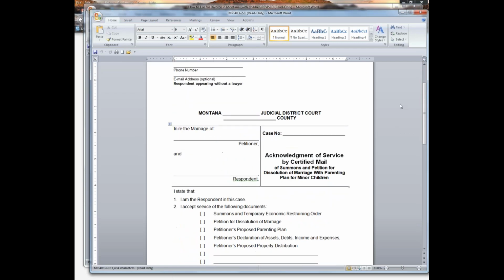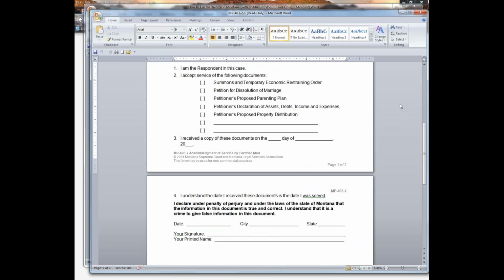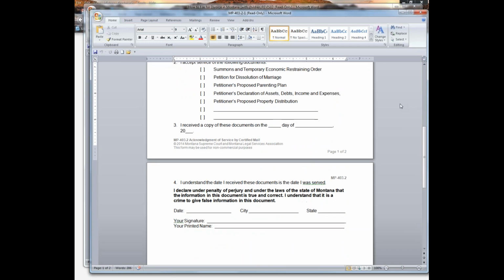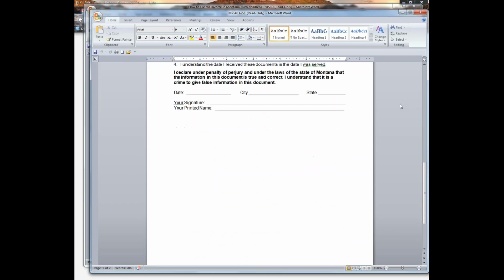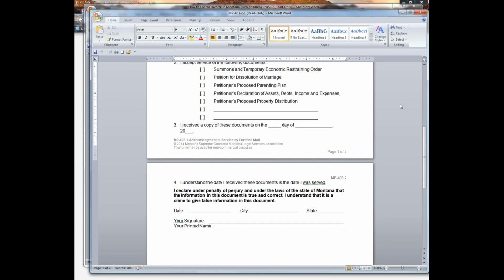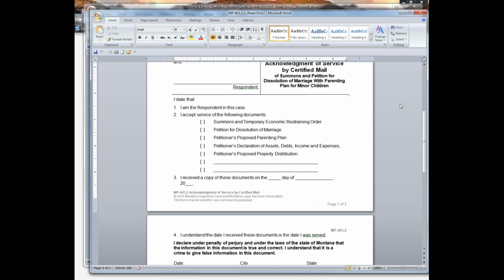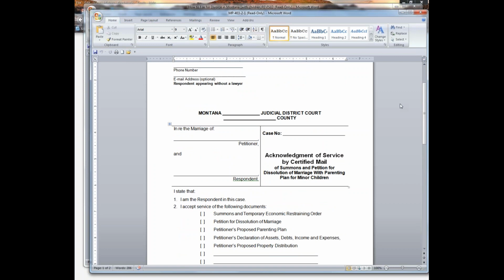Acknowledgement of service by certified mail. I got the following documents. I understand that the date I received them was the date I was served, and then a place to sign acknowledging. So pretty basic. Again, breaking it up, making it a little simple, and including some instructions within the form to make it easier for unrepresented folks to deal with what's happening.